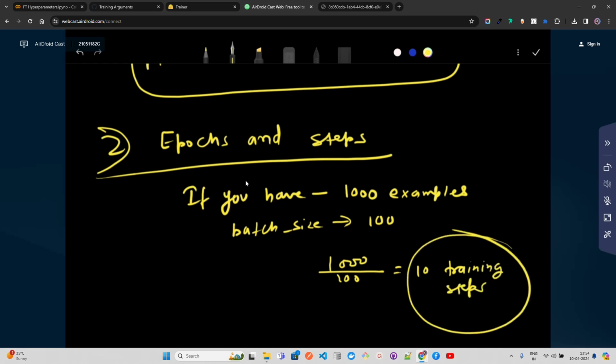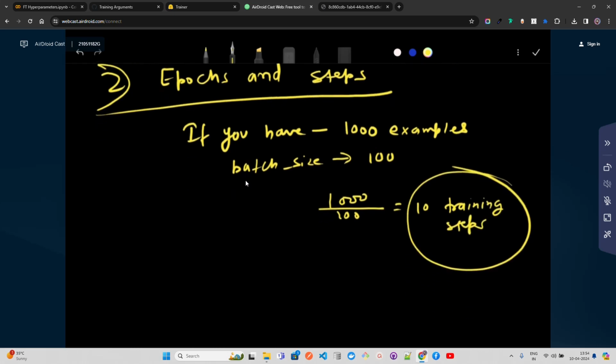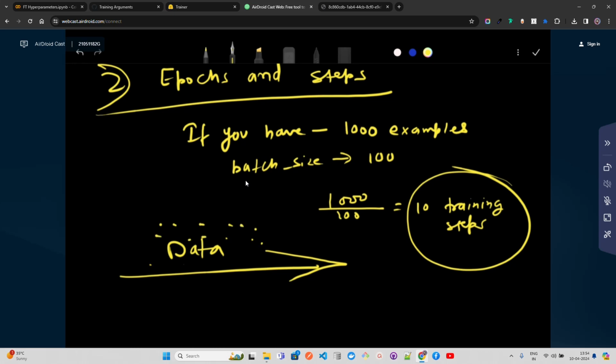This is what it will become. It will become 10 training steps to go through the entire data set once. Only once. Now each step involves forward propagation, passing the data through the model. So see like this, the data is flowing. The data points, whatever tensors that you have, will flow inside it.